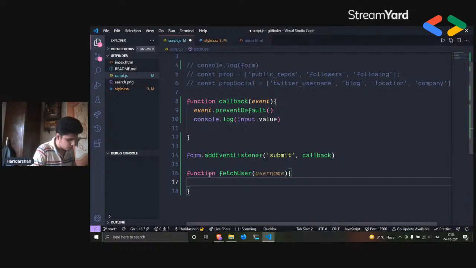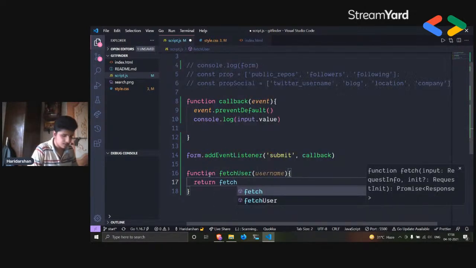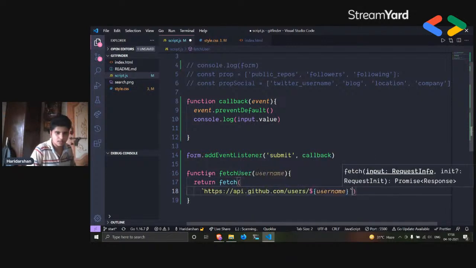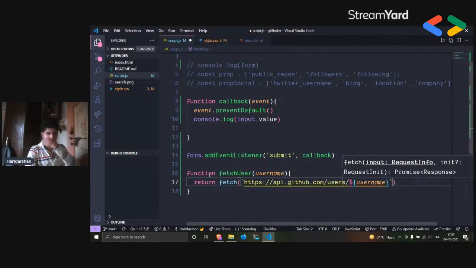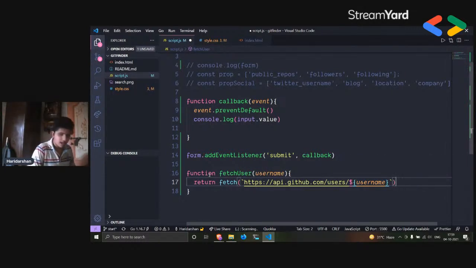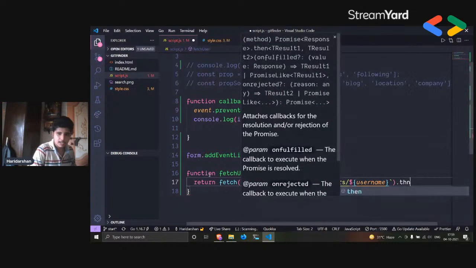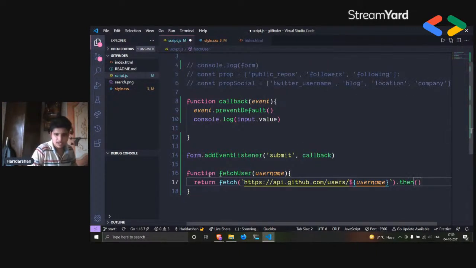Okay, so I just want to return something, so hence I wrote return, then fetch, and in fetch, I'm going to paste that URL. You can get this URL from the GitHub API docs too. Now it's going to take something, this then. We are going to chain a then to this fetch. What that means is, this fetch won't return you the data. Okay, then why are we doing this?